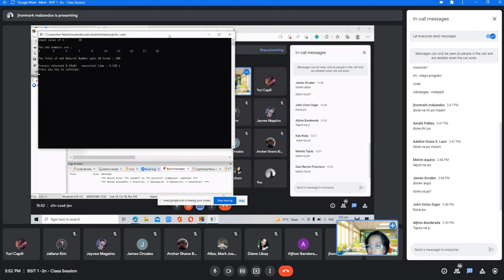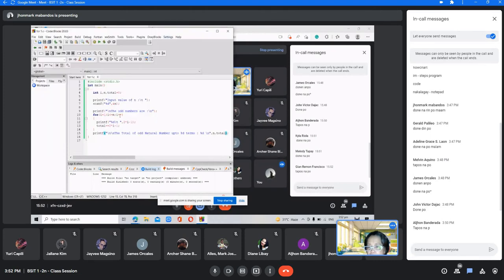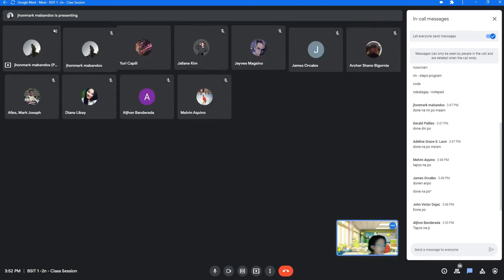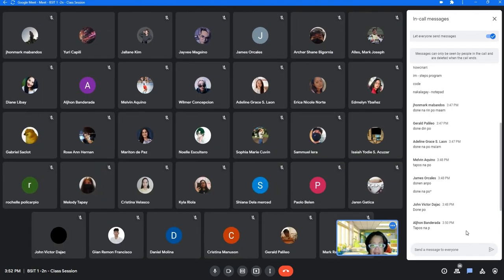Opo. Share mo nga kung paano mo nilagyan ng space. Ipakita mo sa ma'am. Para alam din nila. Ito pong part na to. Ayan. Yung %d\t. Opo. Okay. Thank you po. Okay. Salamat. Sandali. Okay, next. Next, si Gerald Palileo.